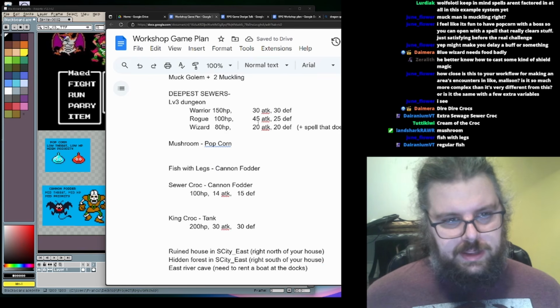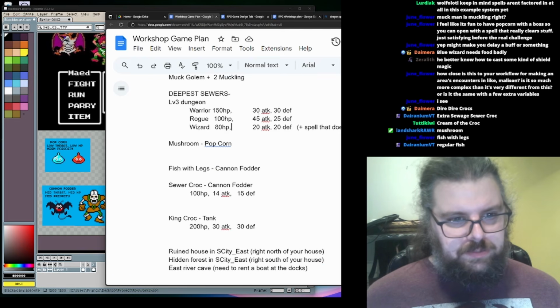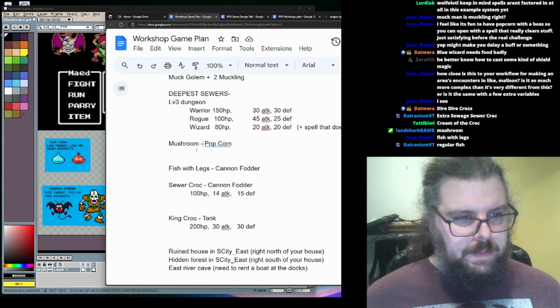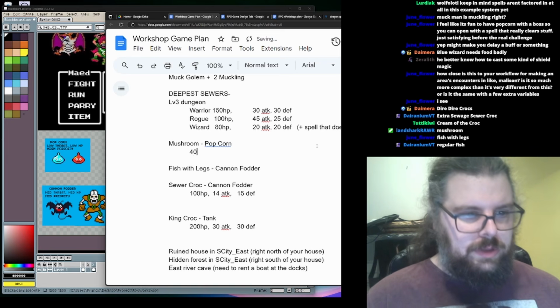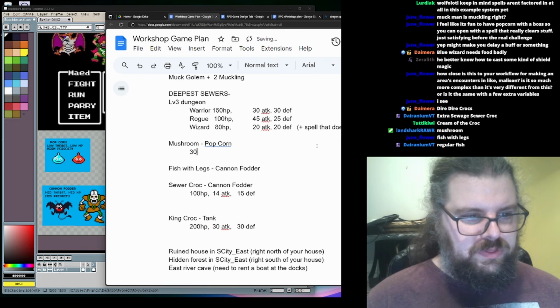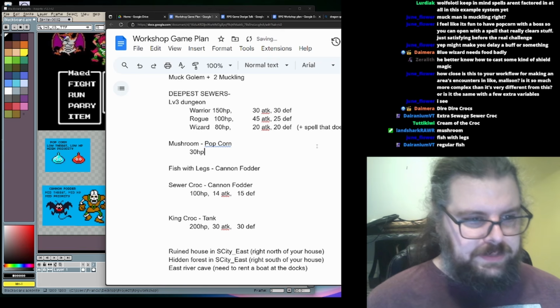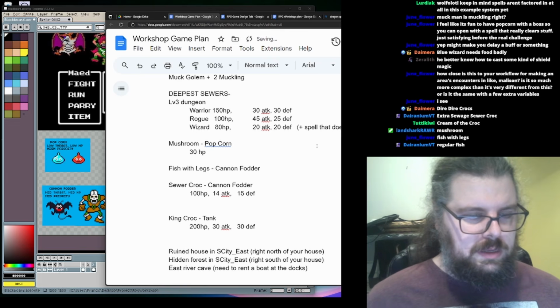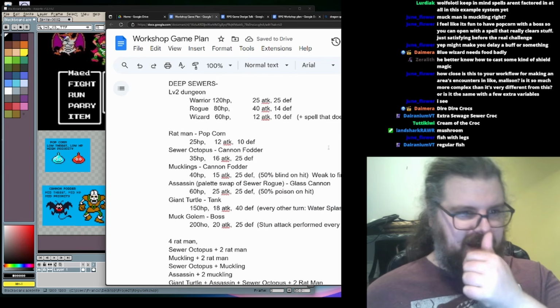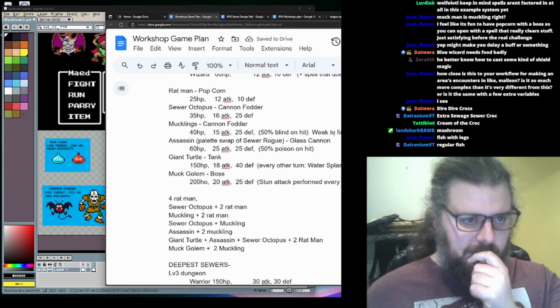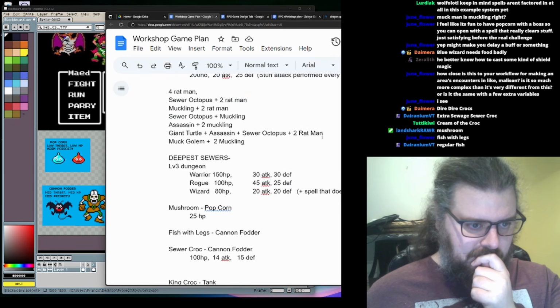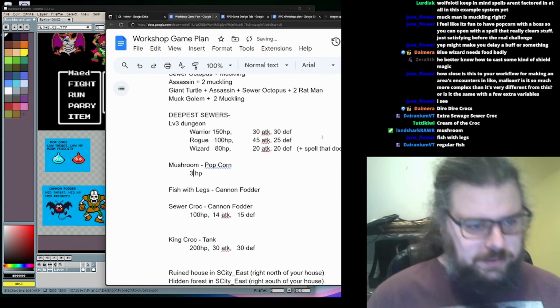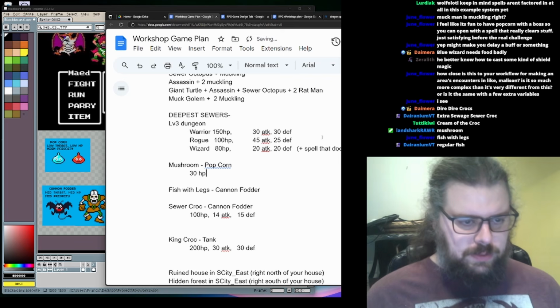So again, should be able to kill pretty reliably by a warrior. So let's give you 30 HP. Maybe even 25 HP. Yeah. No, yeah, 30 HP for you.